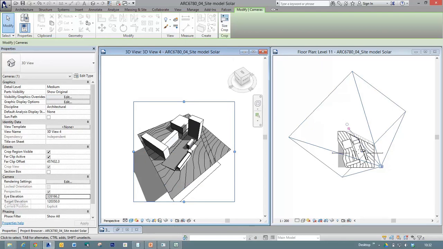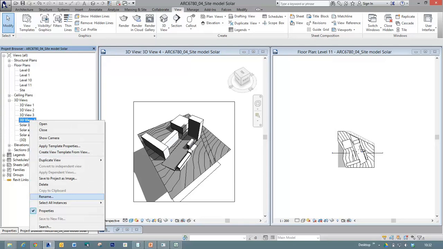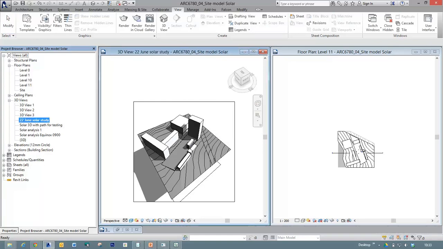Now what I want to do now is go back into the project browser over here, and that view is called 3D View 3, as you can see, but that's not a very good name. I'll easily forget what that is. So let's first of all right click on it and rename it. And what I'm going to do is call that 22nd of June Solar Study. So that we have this intention that that's what that view will be. That will be our 22nd of June. Okay. So good that I've saved it, because now if we go into other views, we can go back to that view.